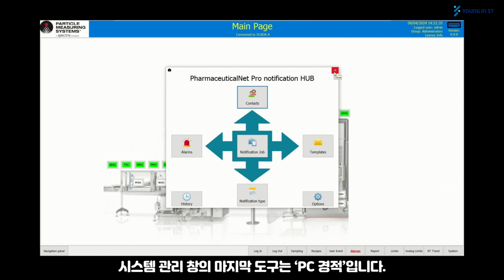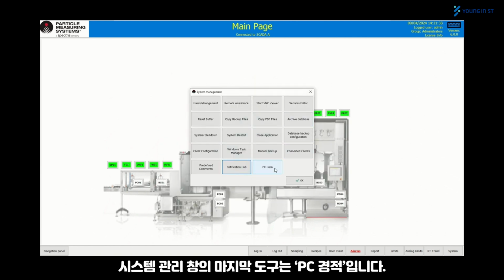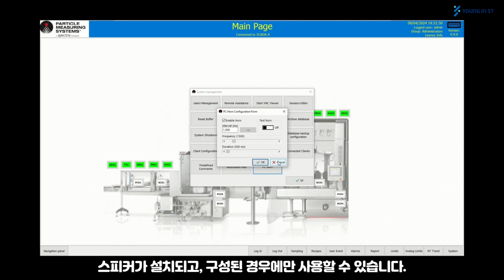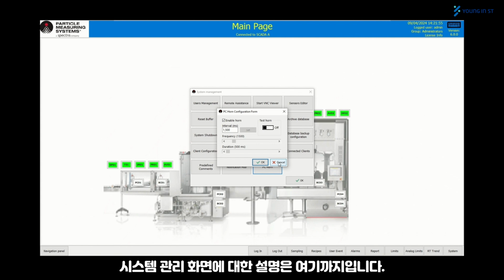The last tool in the System Management window is the PC horn. Clicking this button, the user can enable or disable the computer horn signal for alarm event notification, the sound frequency, and the duration. Please note the PC horn function is only available when speakers are installed and configured in the local client computer. That's all from the System Management screen.